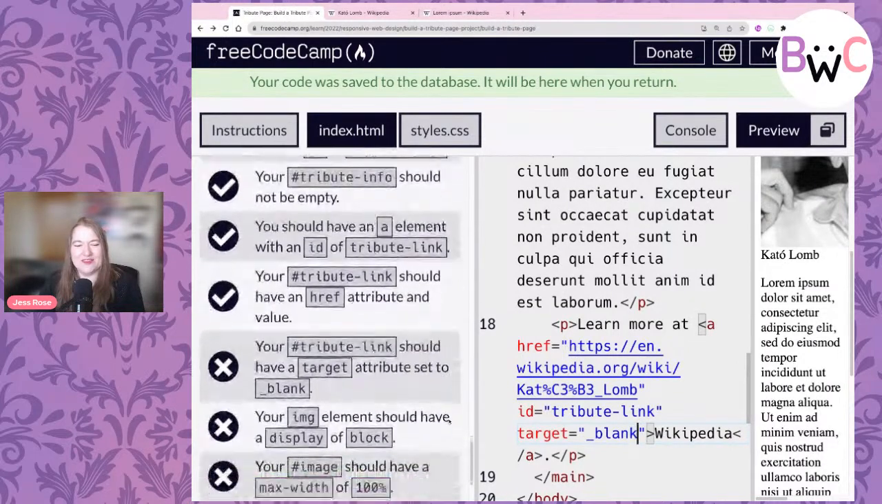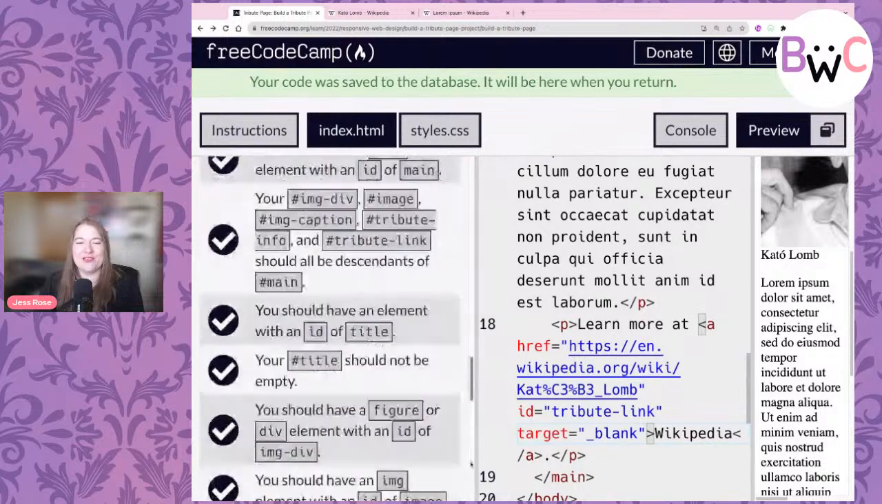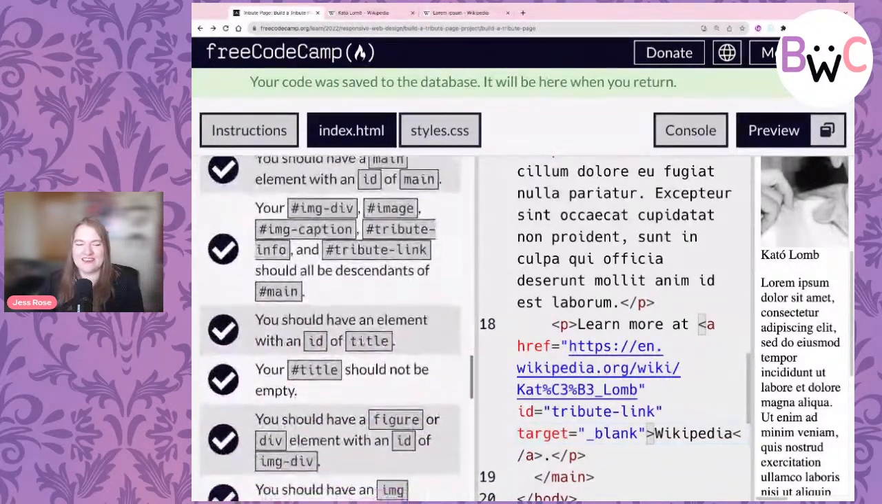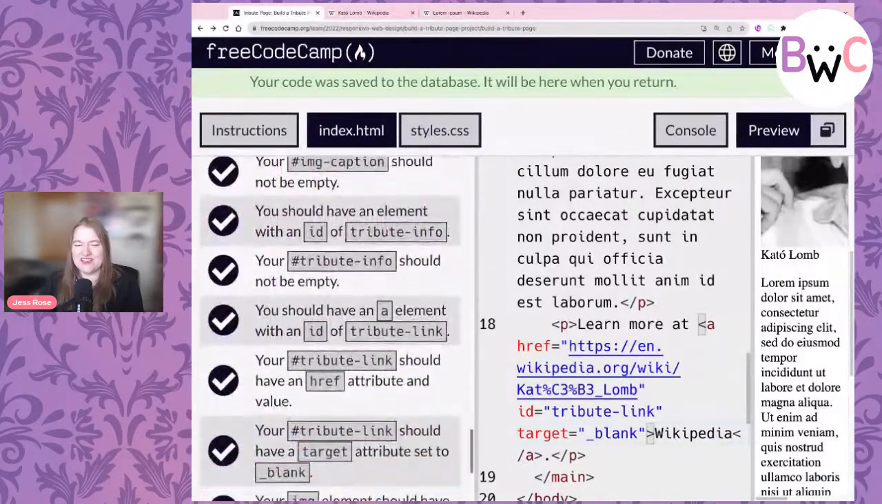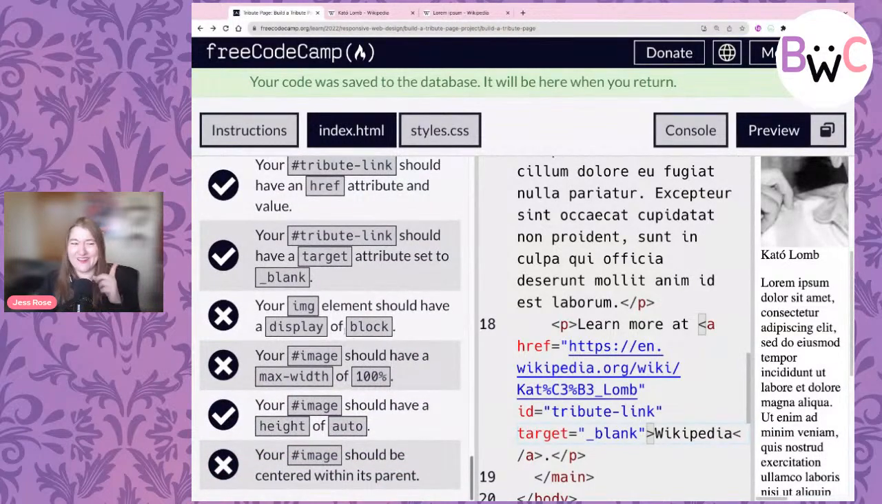And once I do this, I think the rest of the things we need to do are only going to be CSS fixes. I'm going to come all the way up. I'm going to run my tests. I'm low-key confident that all of my HTML tests are going to pass. And I only know they're HTML ones because they don't ask for styling. Whereas this one, display of block, that sounds a lot like CSS, doesn't it? Our image should have a height of auto, and our image should be centered within its parent.